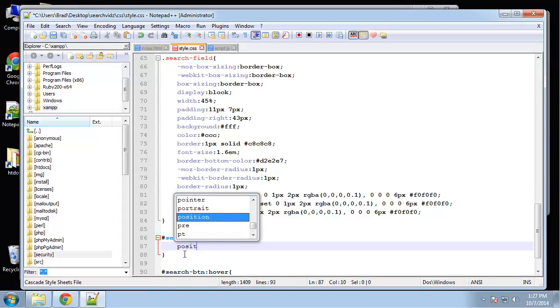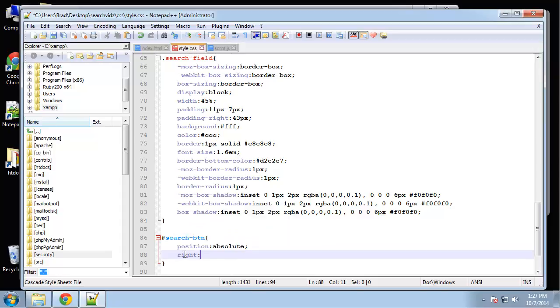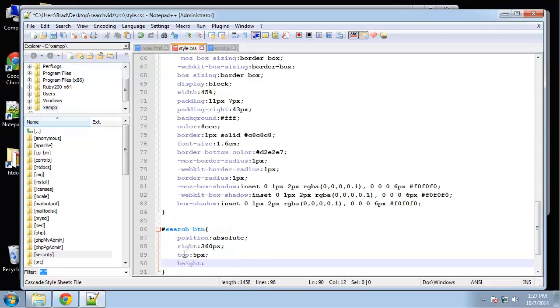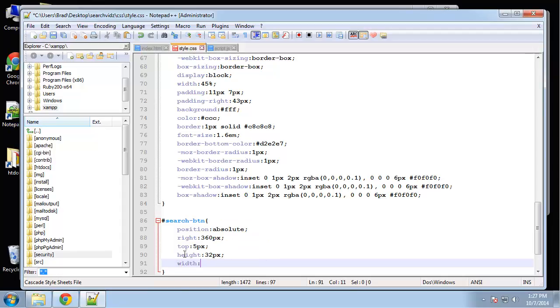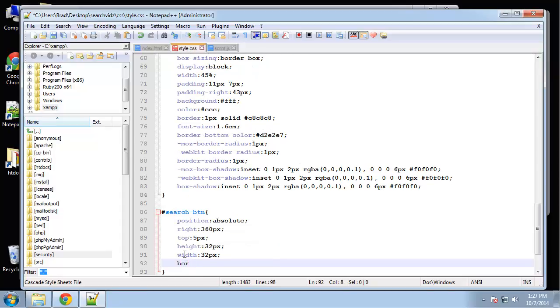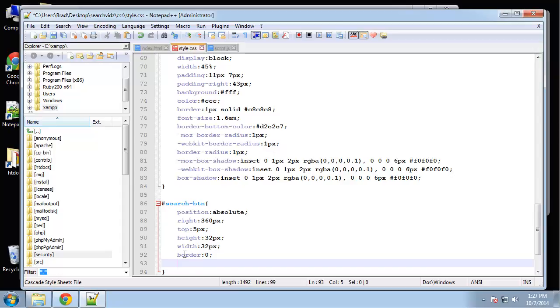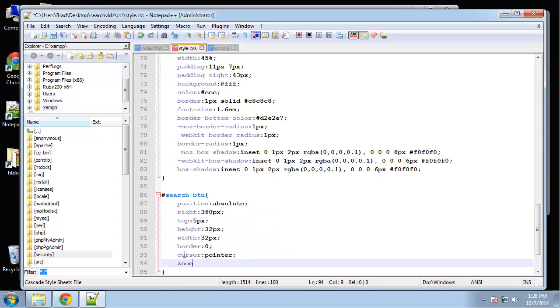So the search button, I'm going to position this absolute. And we're going to say from the right, we're going to go 360 pixels. From the top, just 5 pixels. And let's give it a height and width of 32 pixels, because this is going to be that little magnifying glass icon. Let's make sure the border is set to 0. The cursor, we want to change to a pointer. And zoom, let's give it a zoom of 1.